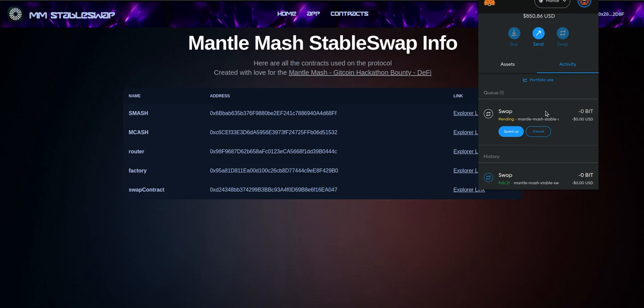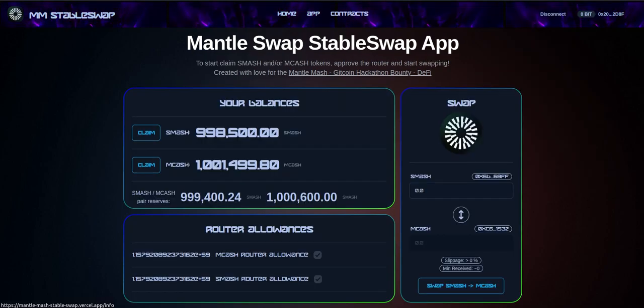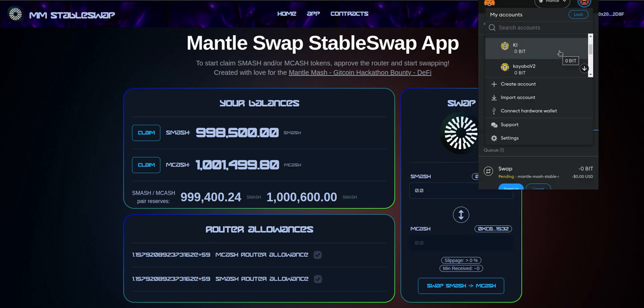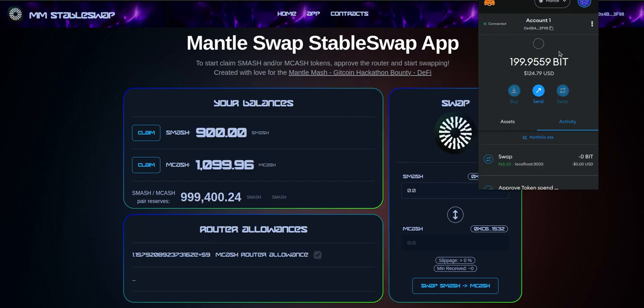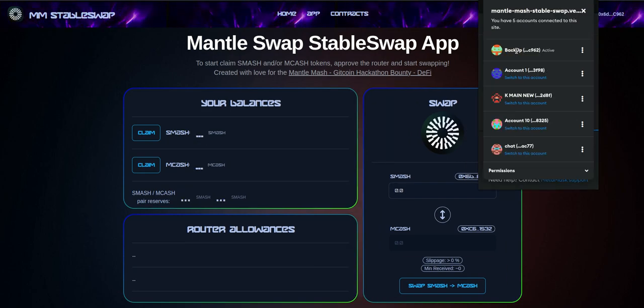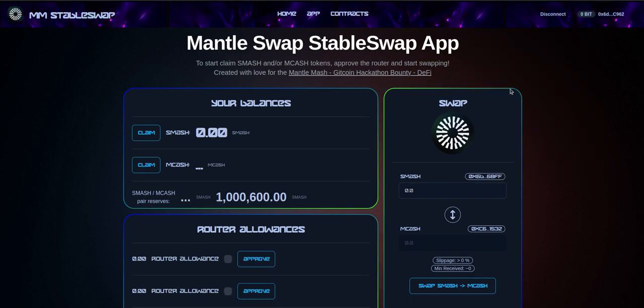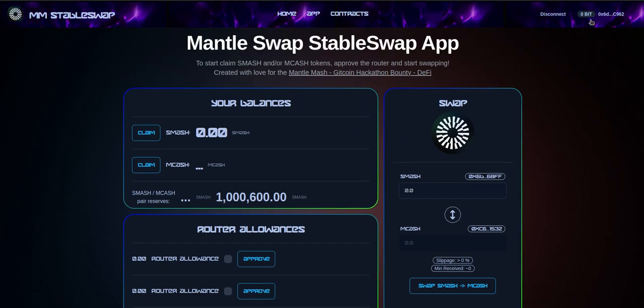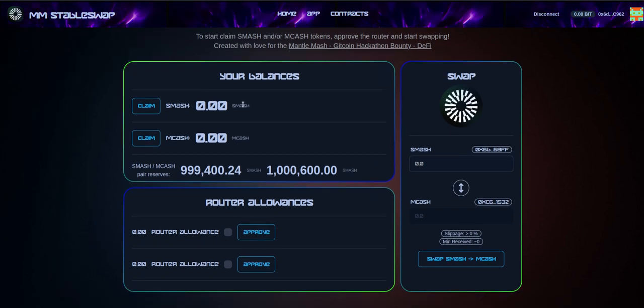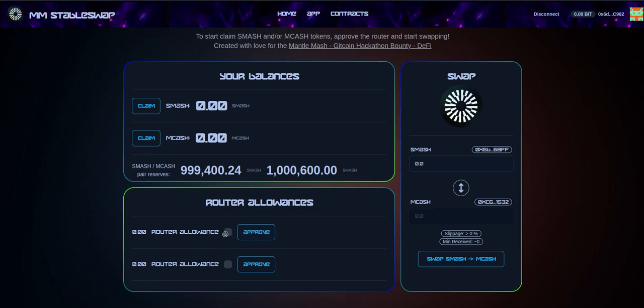In the meanwhile, let's go back to the app and change to an account that does not have any tokens. So I think this one has tokens. Yeah, this one has tokens. So let me check a new one. Here we go. This is what it looks like when you get a brand new address. As you can see, we have 0 Smash tokens, 0 Mcash tokens, and you can also see that these checkboxes here are not checked. That's because the allowance is 0, and if you try to trade with 0 allowance, of course it won't work.